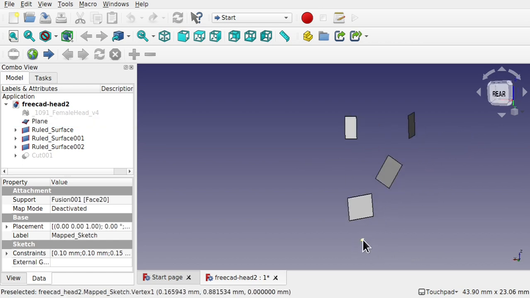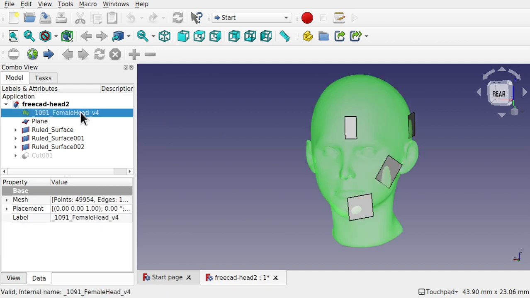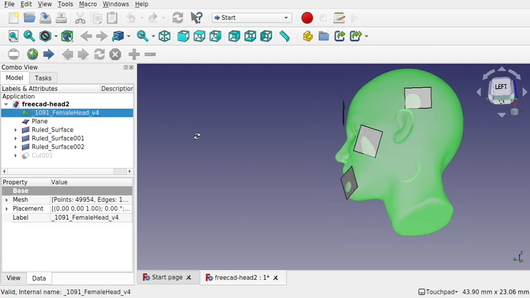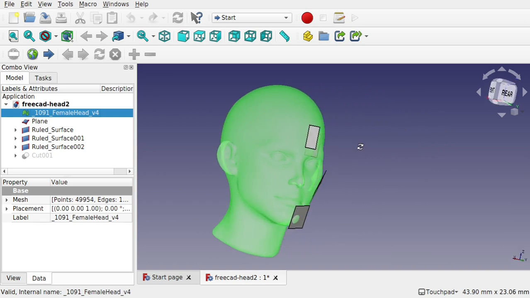And down here we have just some text that I added just as a reminder. So I'm just going to hide that one for a second. So we've got these 4 planes here. Now if I bring back the head, you can see where I've positioned them to create the surface.